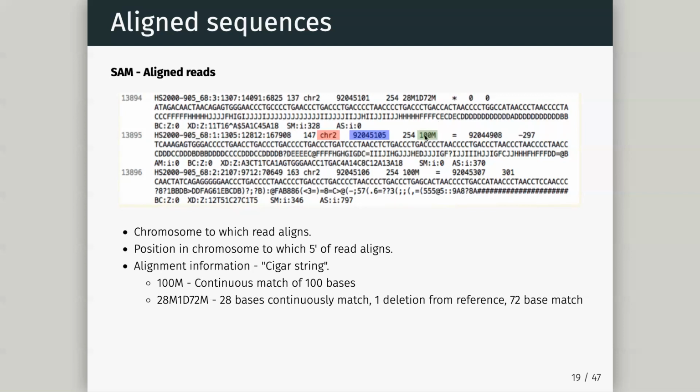And then we have this here, which is our cigar string. This is our first example of run length encoding. Rather than writing out 100 matches in a row, this matches 100 times, it just writes out 100M. And that's already saving some space. Here we have something a little bit more complex, and if I move this down here.